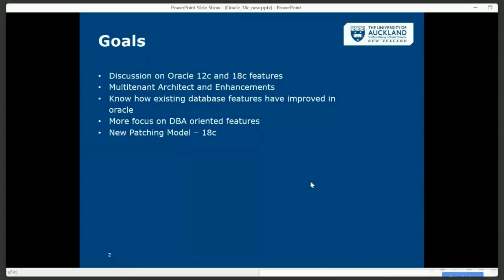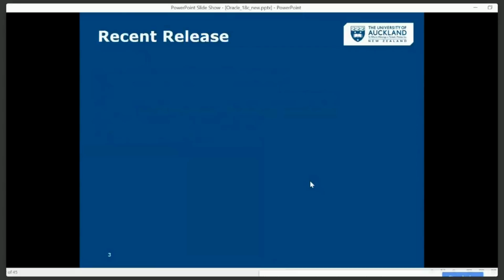I will be focusing more on the DBA-oriented features as compared to the developer features. I will cover those briefly, but my main focus will be on the DBA-oriented features. I will also be covering the patching model, as there is a big change in the patching model in 18C. That's all I'm going to cover in today's presentation.